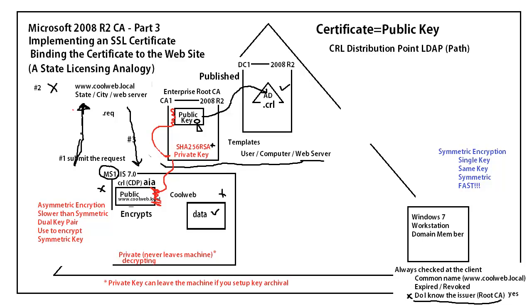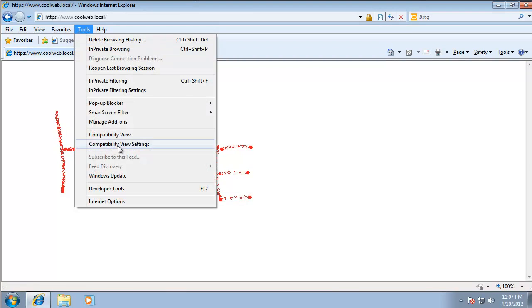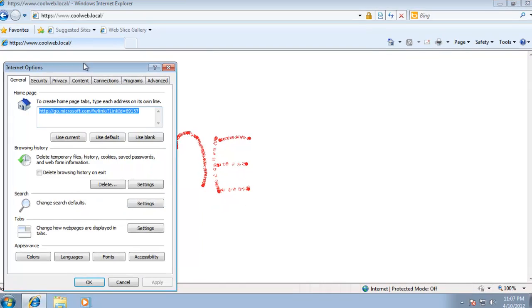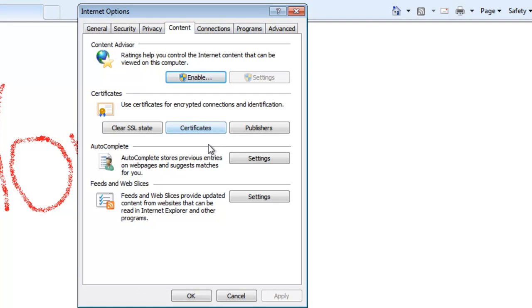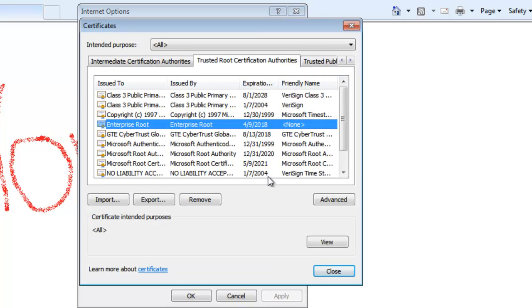Let's see how the interaction works with the workstations. We're going to go over to the workstation. So in the properties of the browser, I go to Tools, Internet Options, Content, Certificates, Trusted Root CAs, and bam, right there you can see it. This client already knows who the root is.